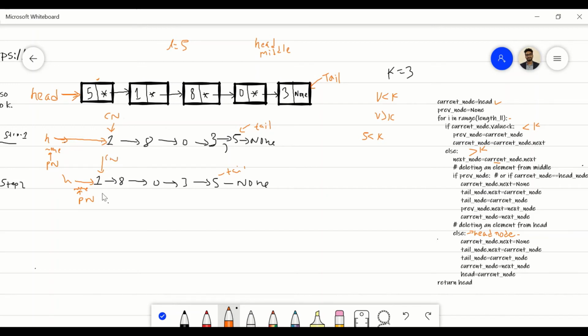Perfect. Now we'll check if the current node value is less than k. 1 is less than k, yes, so we don't have to delete it. We just have to traverse ahead. Before making the next node our current node, we have to make this our previous node. So our previous node, instead of none, will be this node. Now previous node equals current node, and current node becomes current node dot next, which is this. That's step 2.